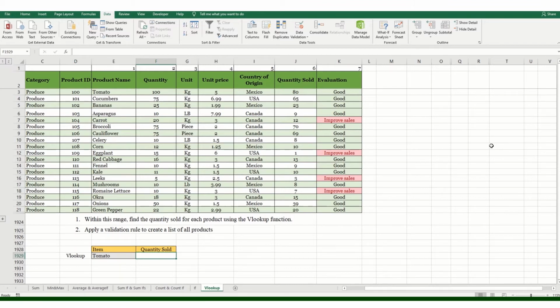So as you can see here, we have two tasks. The first one says, within this range, find the quantity sold for each product using the Vlookup function. The second one says, apply a validation rule to create a list of all products. So let's go ahead and start with our first task, which is the Vlookup.